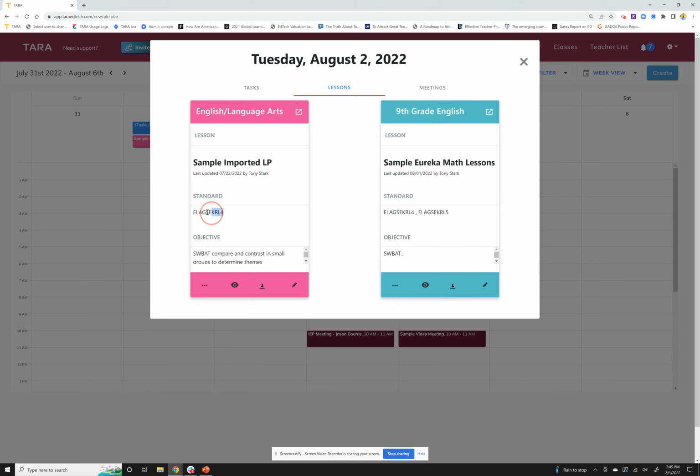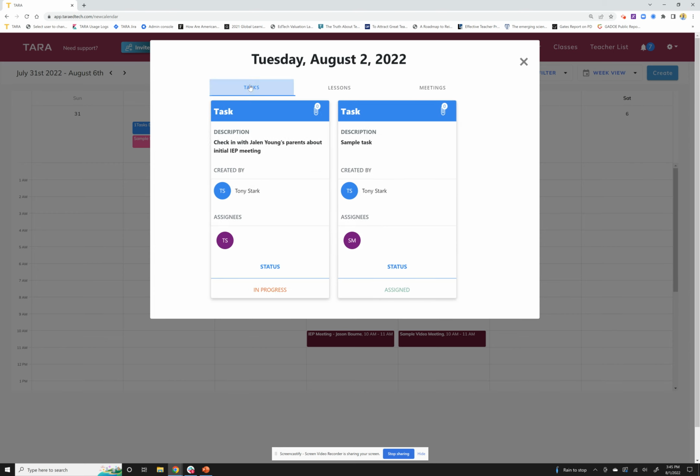Lessons, I can see, okay, here's the standard I'm covering for today. Here's the objective. If I need to download this lesson, I can do that as a document, or I can go in and edit it. I can duplicate it, I can do a lot of things. If I'm a principal or a coach, I can add observations right from the calendar. And then I can also check my tasks.